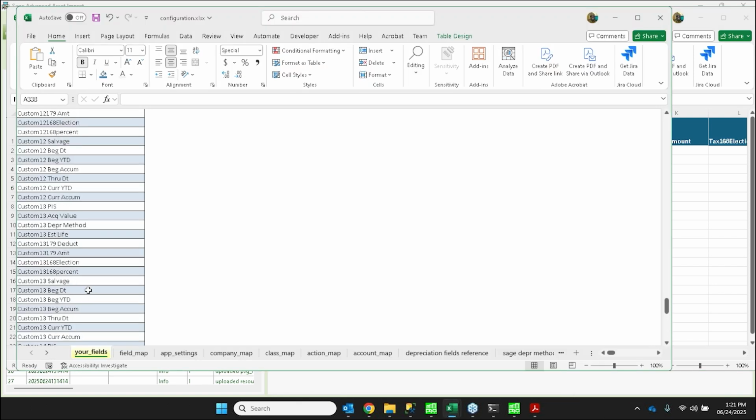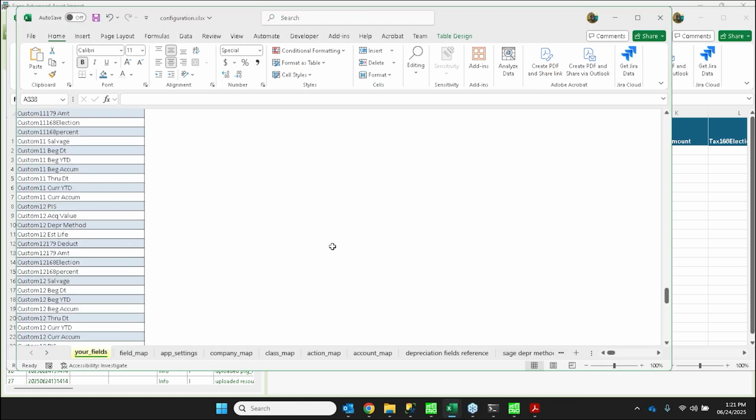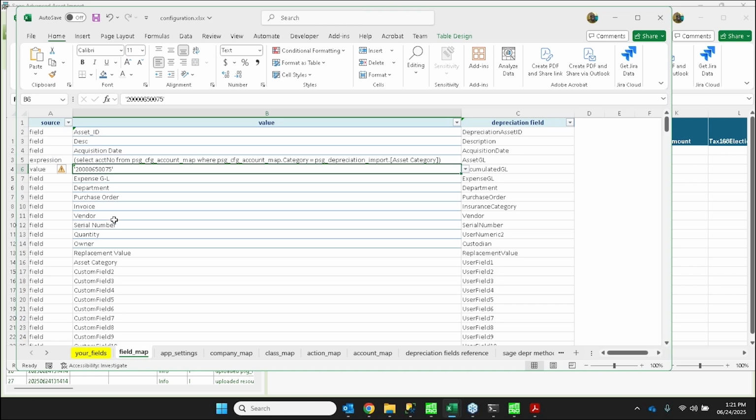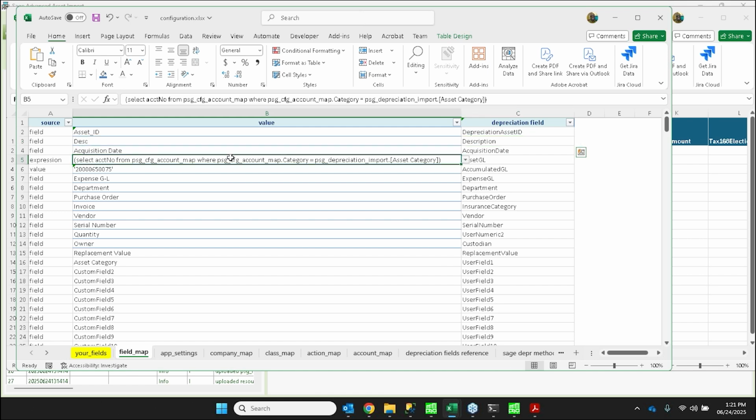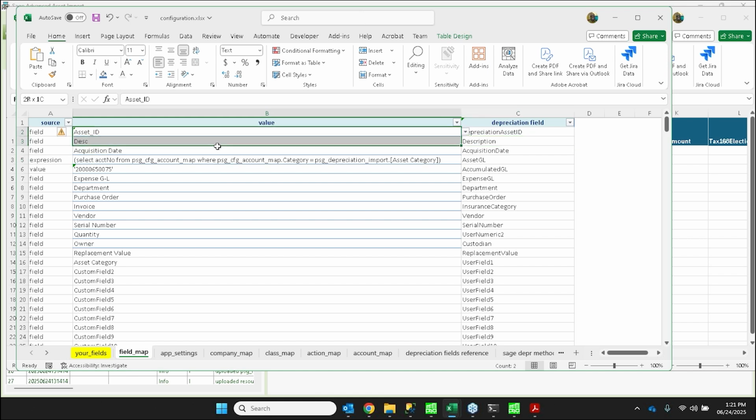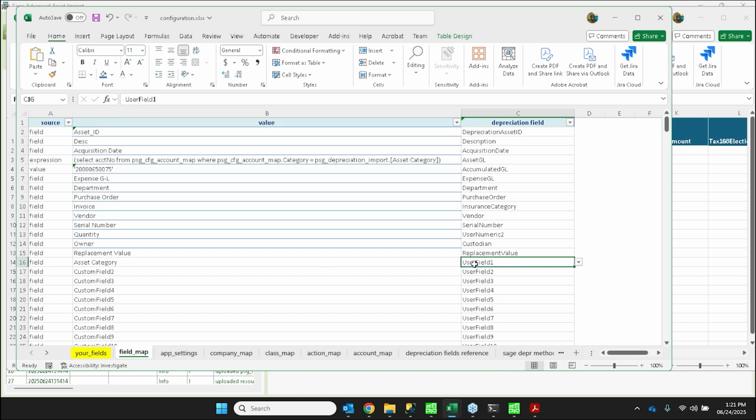And the next tab after Your Fields is the Field Map tab. And the Field Map tab is where it's taking your fields, which are coming from your source file, and mapping them to the fields in Sage Fixed Assets table. So if, for instance, our source file has custom field 1, we're mapping that to Sage Fixed Assets user field 1, because that's what it's called in the table in Sage Fixed Assets.